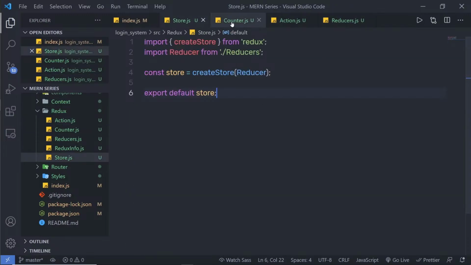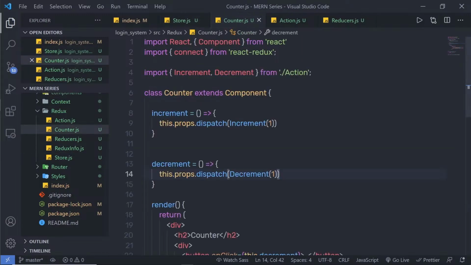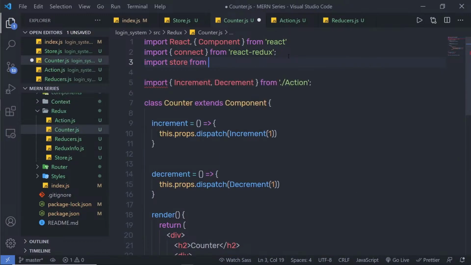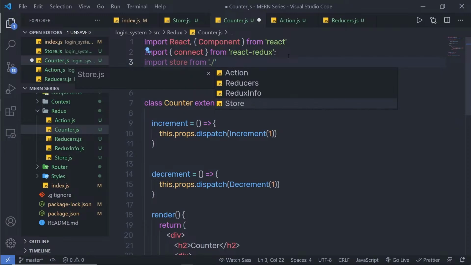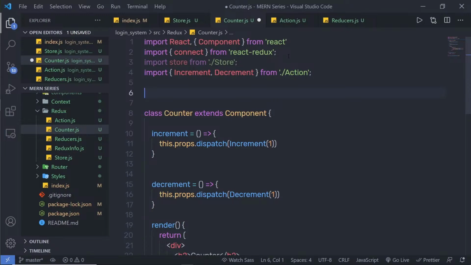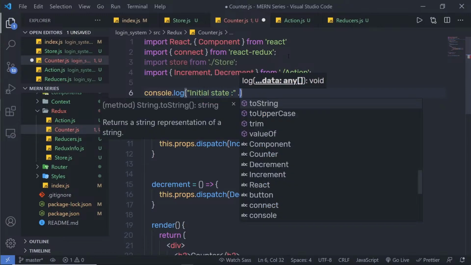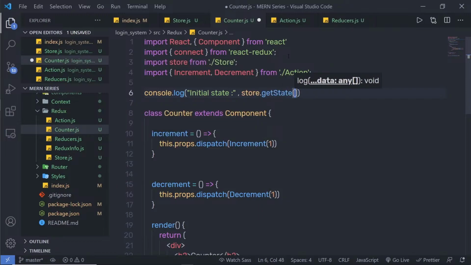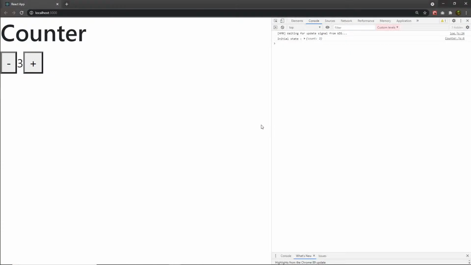Once I've done that, I'm going to go back to my counter. Now let's talk about the methods of the store. Inside my counter, I'm going to first import my store. Here I'm going to say import store from, in single quotes, dot slash, and call my store like this. Just after this import statement, I'm going to say console.log and print in double quotes initial state, and then pass a comma and store.getState like this. Back to your component, as you can notice, I have the initial state of my component.